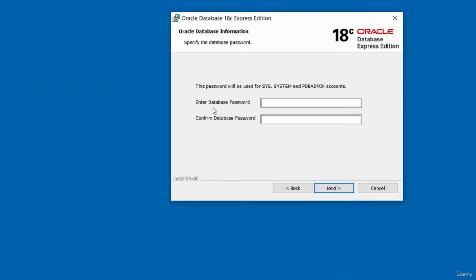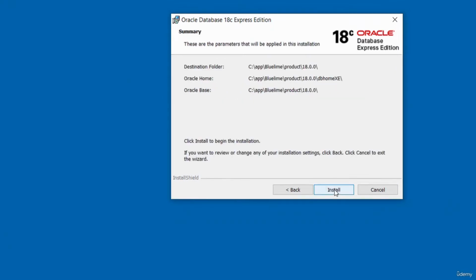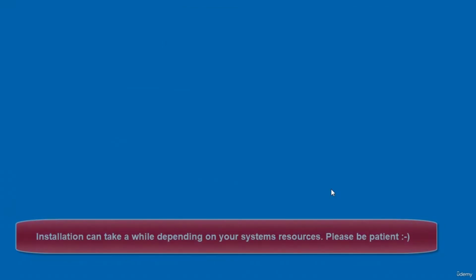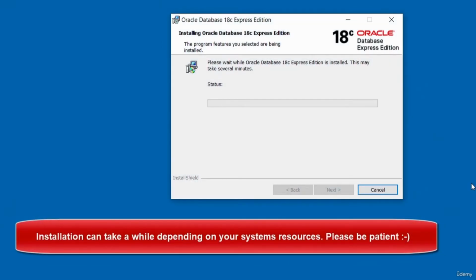I'll click next, and then this is very important. You need to enter a password that you can use. This same password is going to be used for these user accounts, the sys, the system, and the PDBADMIN account. So any password you enter here, in future you can use it against these accounts listed. So make sure you enter a password that you will remember. I've entered my password. I'm going to click next, and it tells me the destination folder where it's going to install the software database. All right, I'll click install, and then it will progress with the installation.